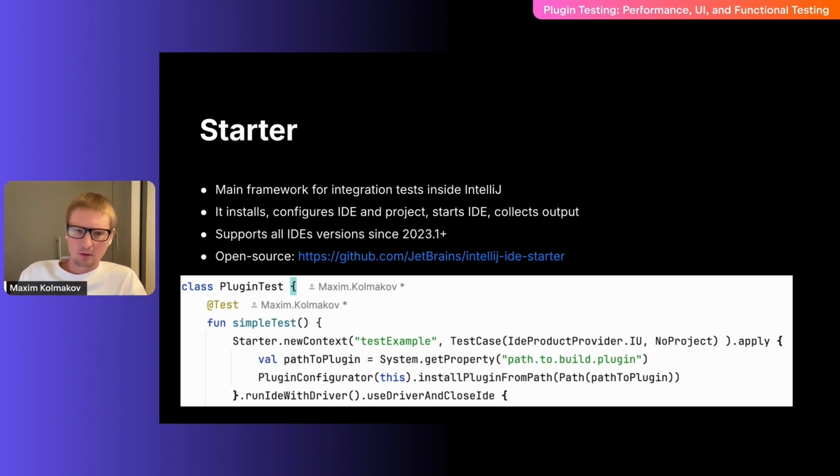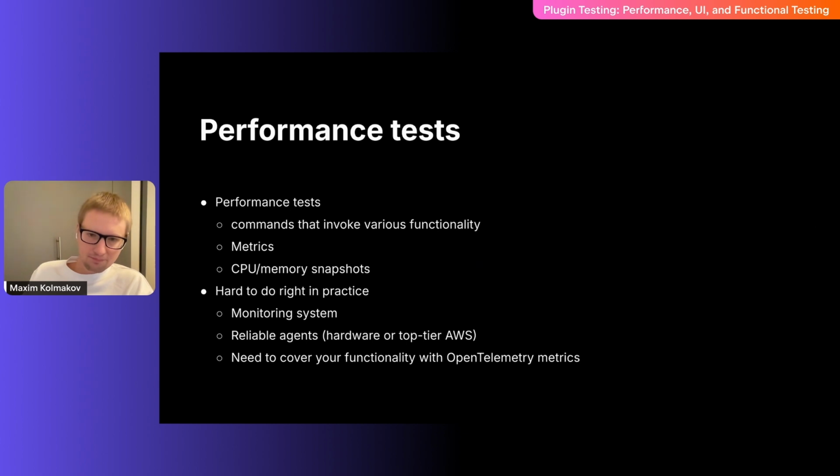But here's what I really love about it. Starter handles all the tricky parts automatically. It manages IDE execution across different operating systems and collects all the important data like logs and screenshots. We use it for all our integration testing at JetBrains. And the best part, it is open source and ready for you to use.